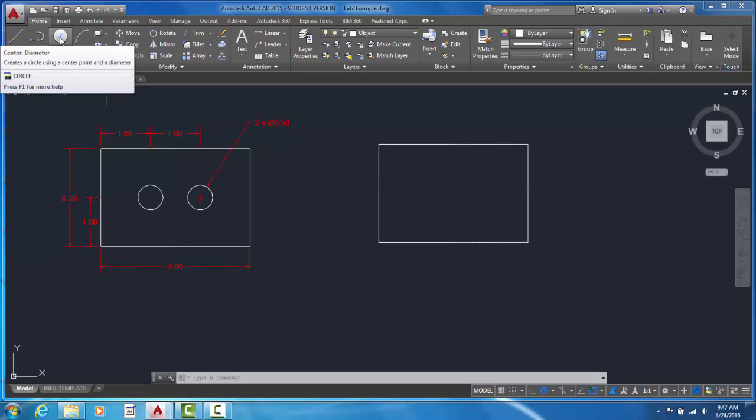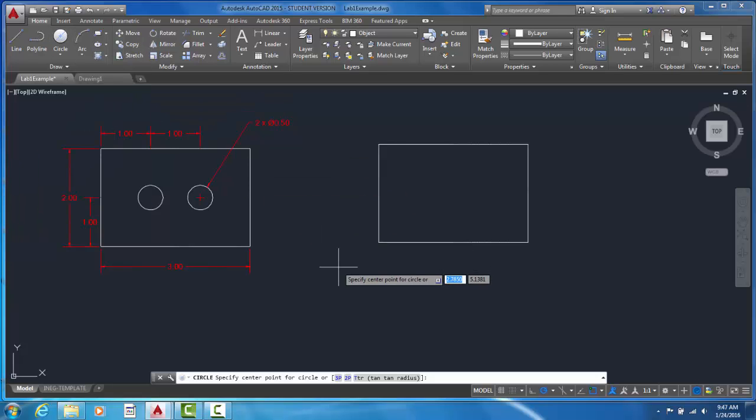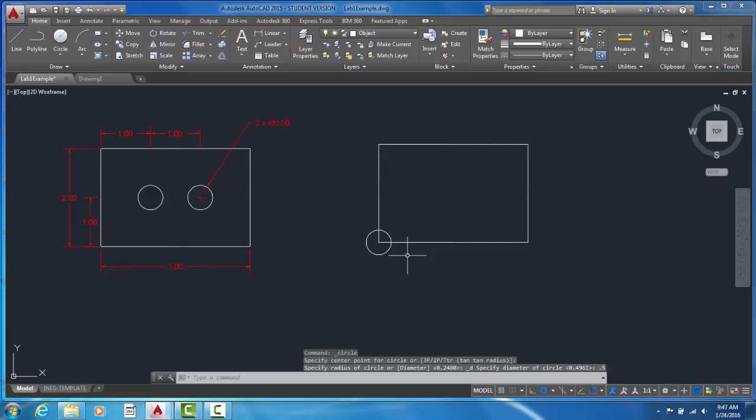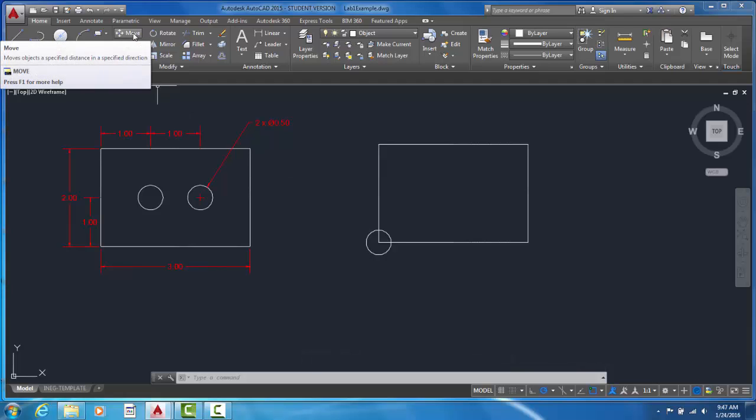I'm going to pick circle, diameter. I'm going to draw the circle right here at this endpoint. And then I'm going to use the move command to move it into position accurately. So I select move.